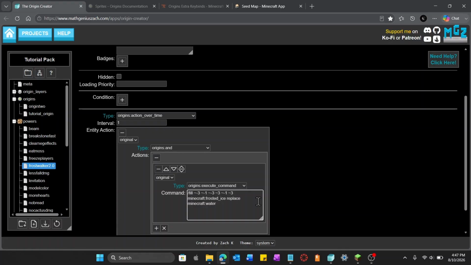So we want to add in brackets level. Future Geocat interrupting to say I did a stupid here. It's not level:0, it's level=0, which means that this will only replace a full source block of water, not any flowing water.